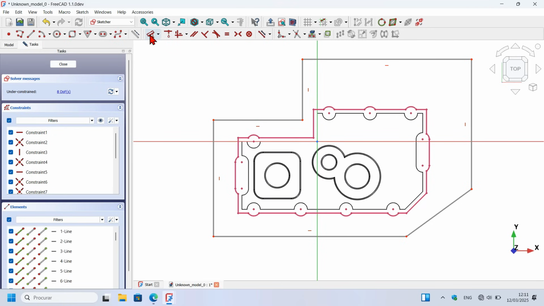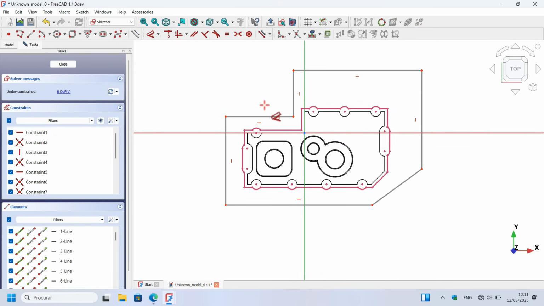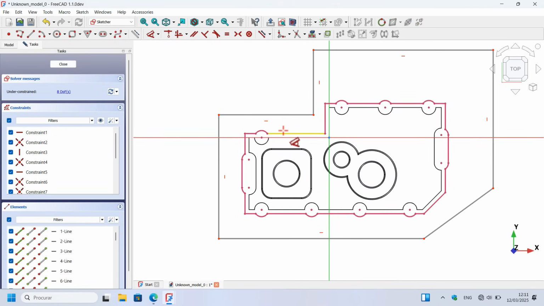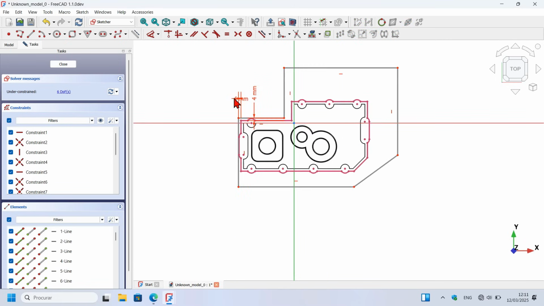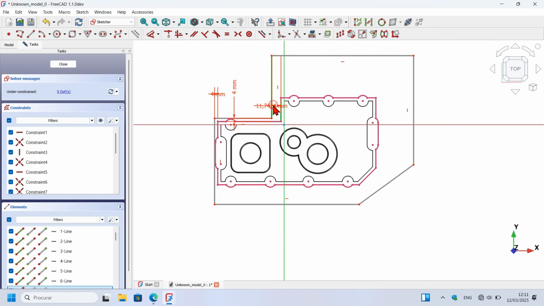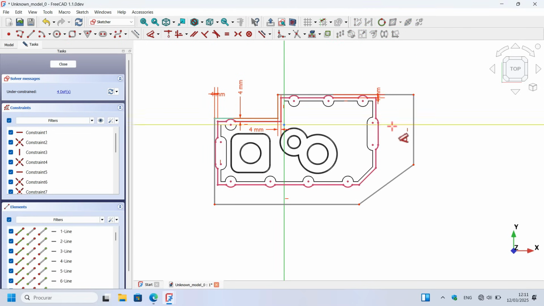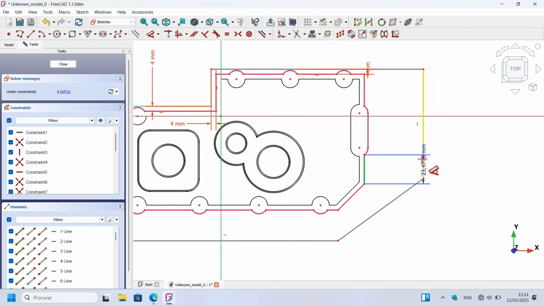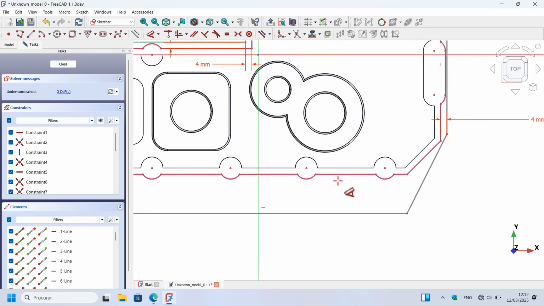To do that, I will use the dimension tool, and from this edge to this line here, I'll set 4 millimeters, and from this edge to this line here, I'll set the same distance, 4 millimeters, and the same thing here, 4 millimeters, and the same here, this edge and this line, 4 millimeters. And now from this edge to this line here, I will set 4 millimeters, and the same thing here, 4 millimeters.